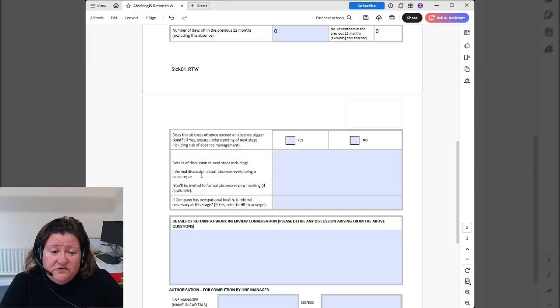And that's where we've put some points into here that you could say, actually, you could have this, the first stage, you have an informal discussion about their absence levels becoming a concern. If they've already had that discussion, then you're going to move them on to a formal absence review meeting. But on this occasion, the person hasn't triggered the sickness.